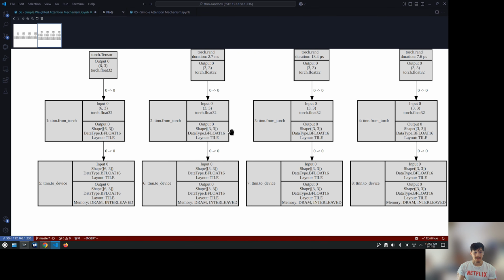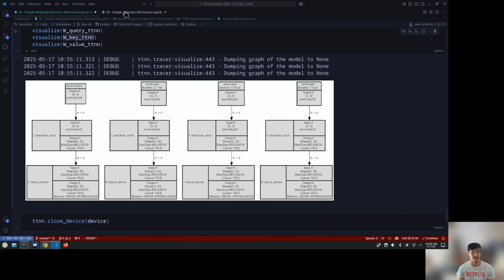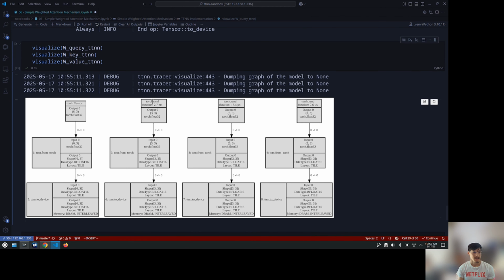We get back bfloat16 tile layout tensors, but then we're going to call ttnn.to_device to send these tensors, which at this point are in the CPU, to the wormhole card that we have, the device. And notice how memory here says DRAM interleaved. So that's how we know that things are now sitting in the wormhole, pretty much.